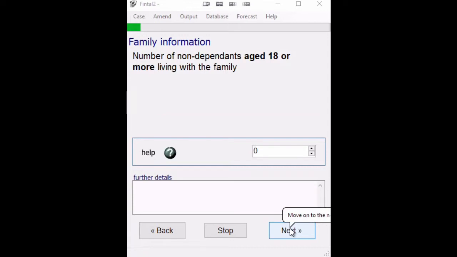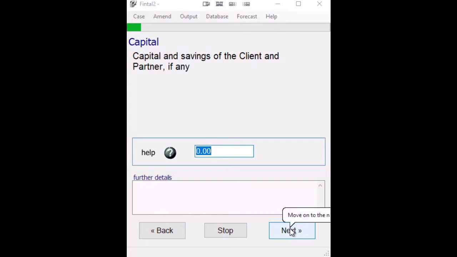Non-dependents, these are people very typically adult children or parents who've moved back to live with their family. Everybody that lives in the household who isn't a member of the immediate dependents of the person claiming benefits and isn't there on a commercial basis like a boarder or a subtenant. We'll say no to that.